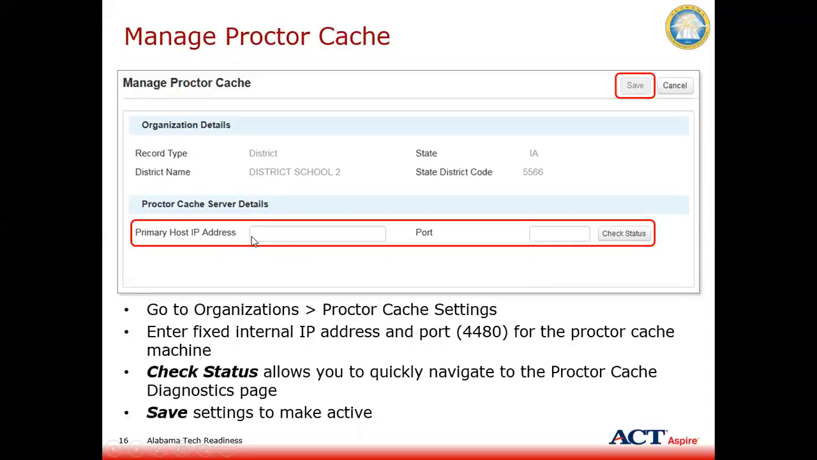This IP address, I want to note, it does need to be a fixed internal IP address. So you don't want to use a dynamic IP address, because with the dynamic IP address, those are changing, could be daily, weekly, whatever the case might be, however you have your dynamic IP addresses set up. You don't want to have that IP address change while students are testing though, because you're going to break that link between the test sessions and the Proctor caching machine. So it does need to be a fixed internal IP address. Do not use dynamic IP addresses for your Proctor caching machine.